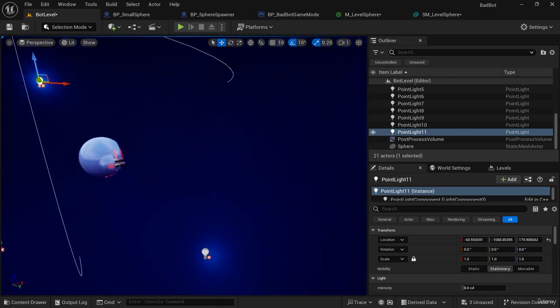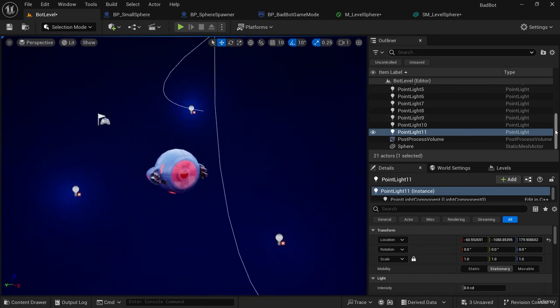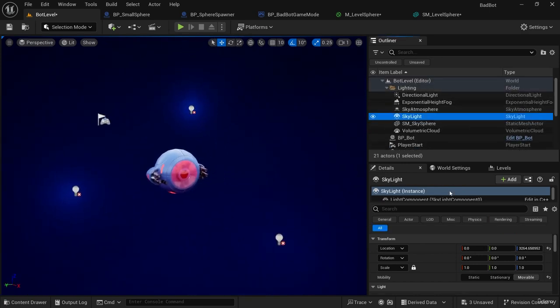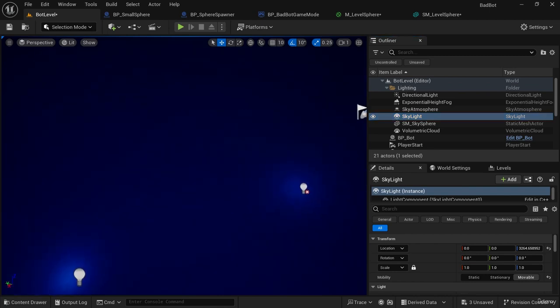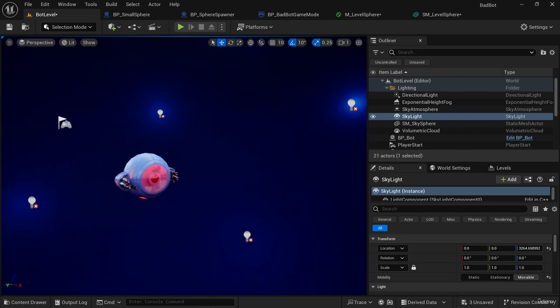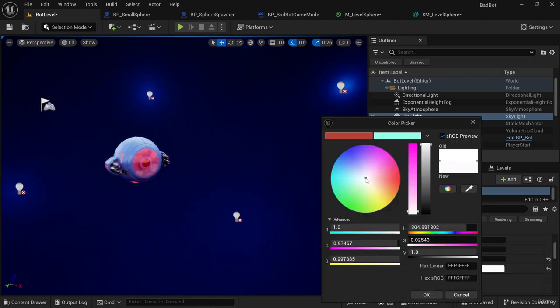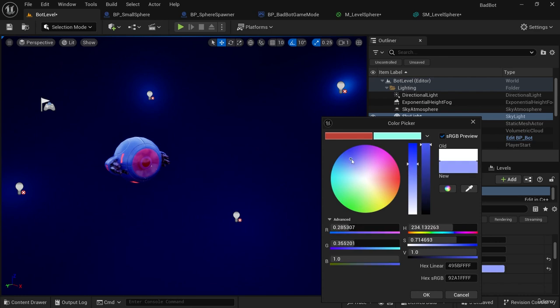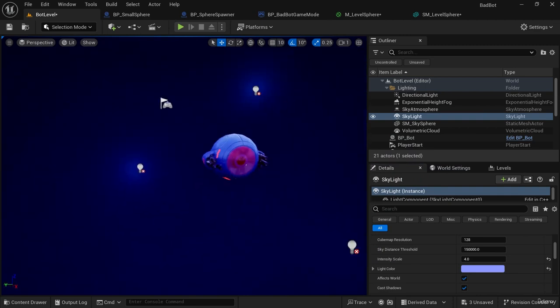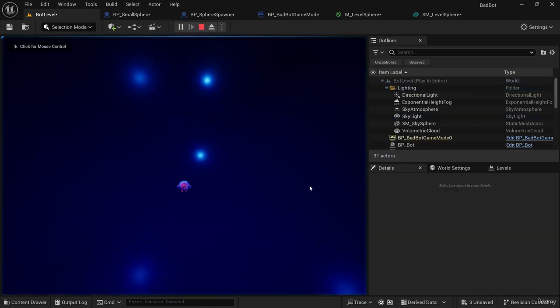And if you made yours a little darker and you noticed that your drone was a little too bright, well, there's an object in the world called a skylight. And this light affects all rooms of the level, even if it's enclosed. And I'd actually just like to change the light color a bit. I'd like it to be a little bit blue. So I'm going to bring it down to the blue, like so. And I'm pretty happy with that. Let's play.